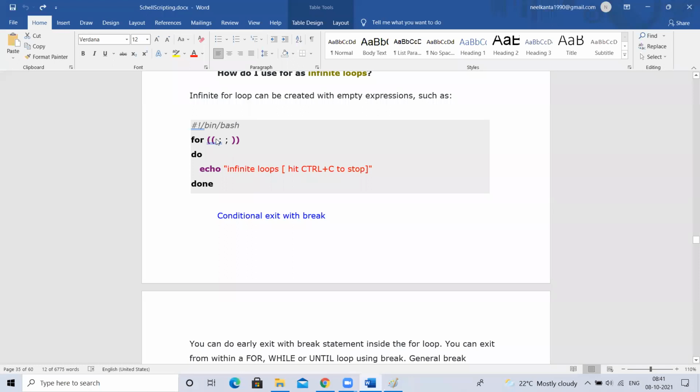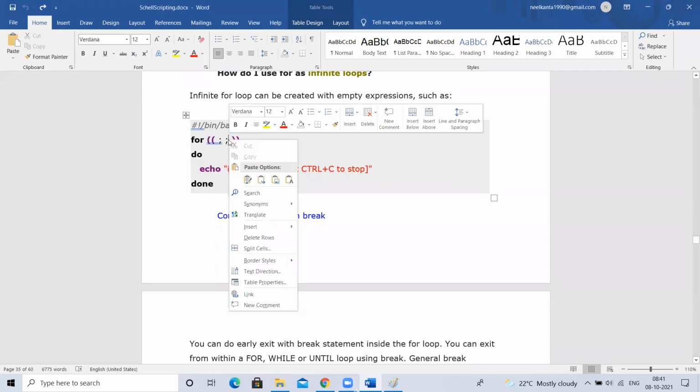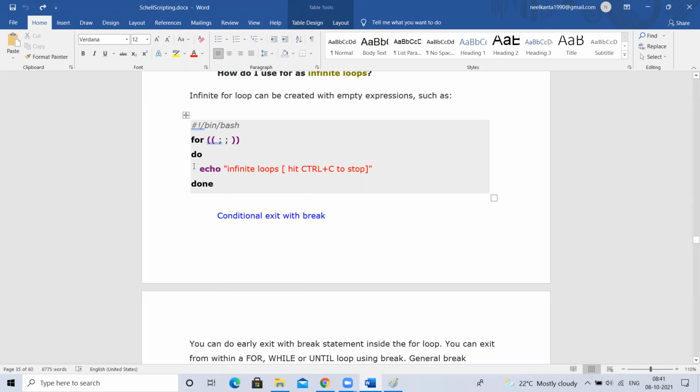Now, if I don't give anything here, each condition has to be separated with a semicolon. But what if I don't give any initialization, condition, or increment or decrement? It is like you are not giving anything. This will get executed, but it is like an infinite loop. It will never break. You have to stop it. You have to use Control C.